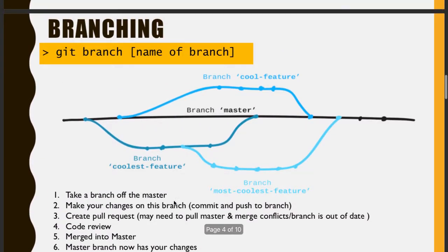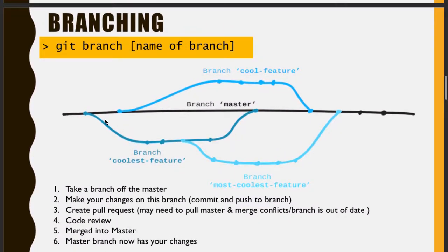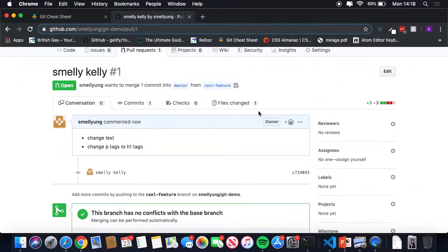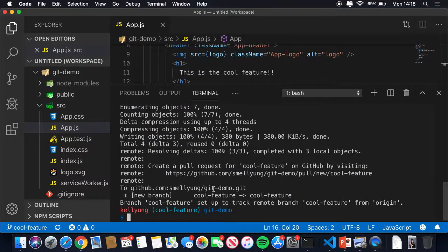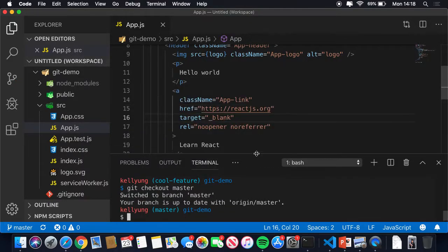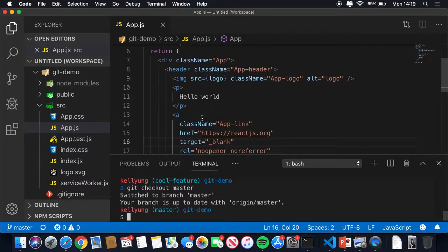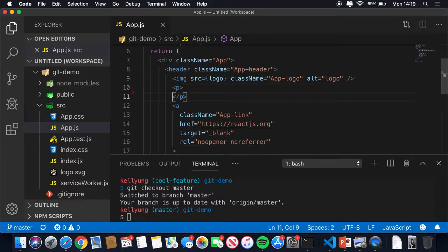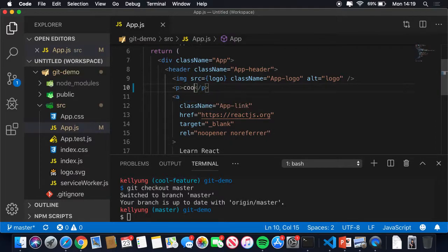I kind of want to mimic what's happened here. I want to pretend like someone's done a coolest feature branch and they've merged it into master before you have. So if I go back to master, you can see that everything's still what it was. So it still says hello world. So now let's say the coolest feature person wants just to add a p tag saying coolest feature.